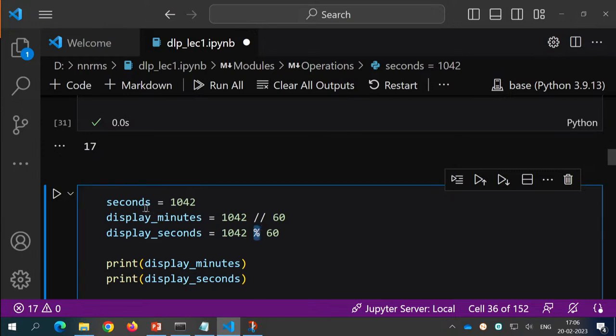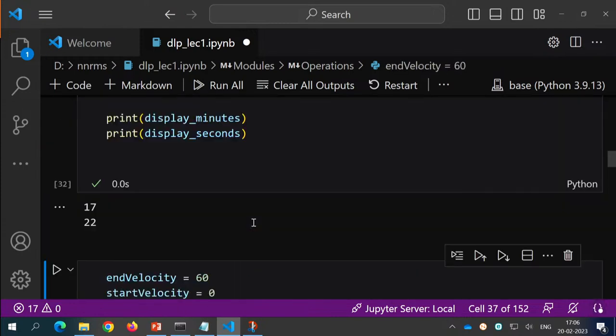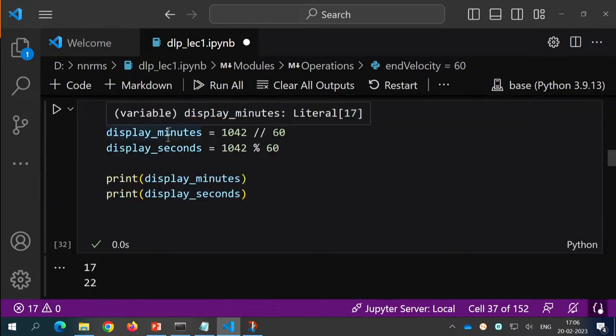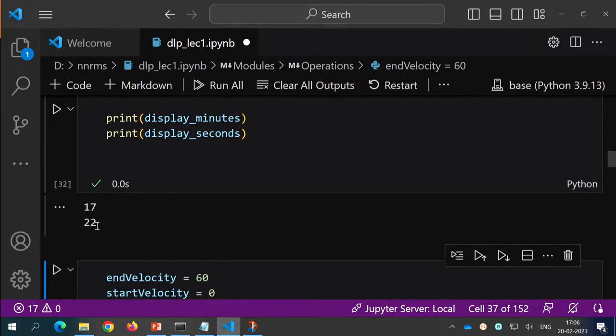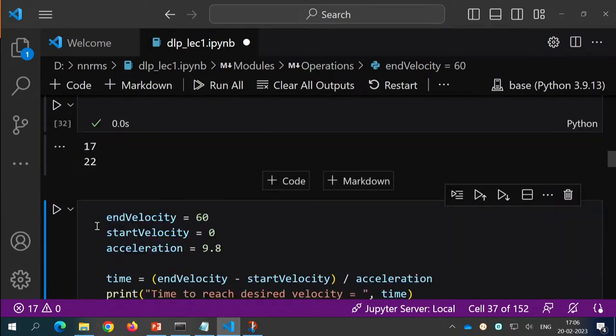So suppose you have a number of seconds, 1042. Now you want to convert this into minutes and seconds. So if you divide 1042 by 60, it gives you the number of minutes, and the remainder gives you the number of seconds. So this way you can say that 1042 seconds means 17 minutes 22 seconds.